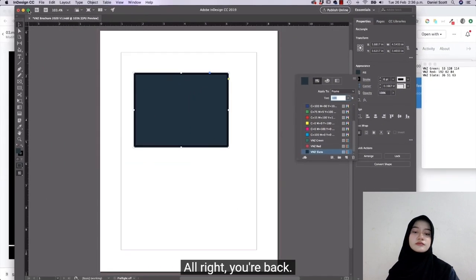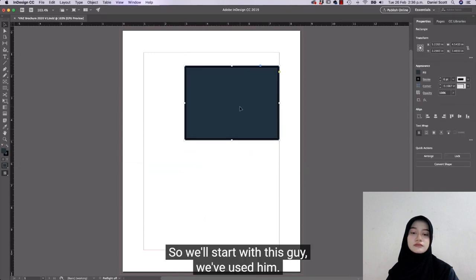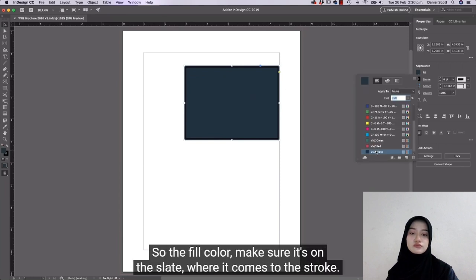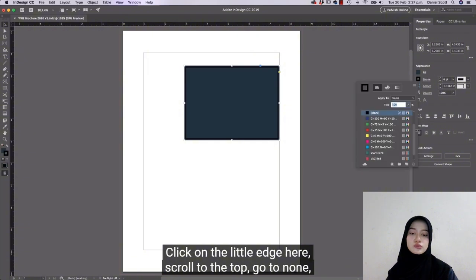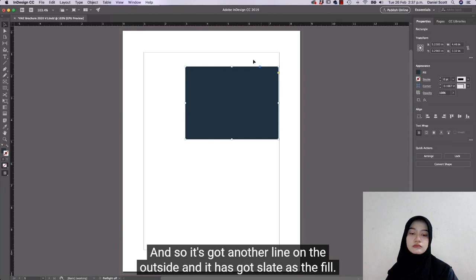All right, you're back. So let's apply our colors. We'll start with this guy. We've used them. I'm going to give him the color of the slate. So the fill color, make sure it's on slate. When it comes to the stroke, click on the little edge here, scroll to the top, go to none, make sure you're on swatches. And so it's got no line around the outside and it has got slate as the fill.